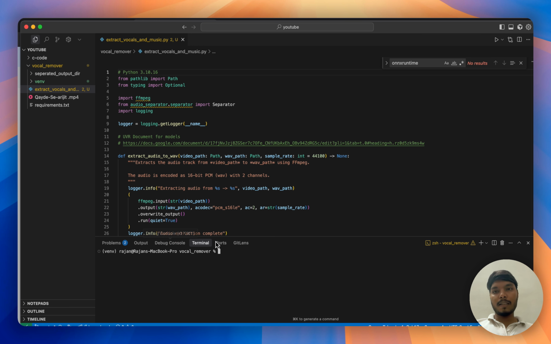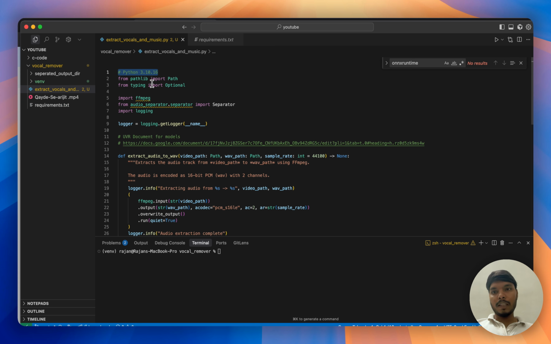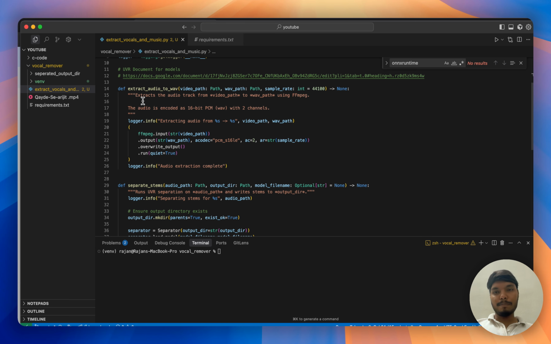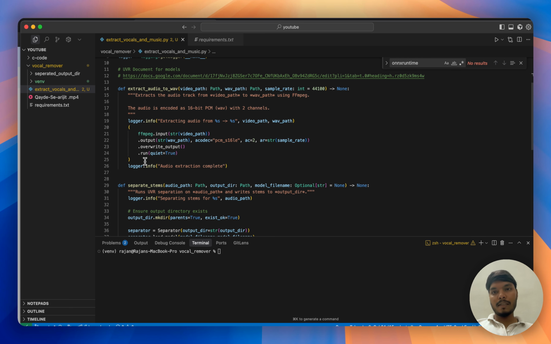So first thing is I'm using Python 3.10.16, and according to that I have updated the requirements as well. You need to have FFmpeg and audio-separator. Make sure that you have installed all these inside a virtual environment, and I have written one helper function just to extract wave files from video inputs.